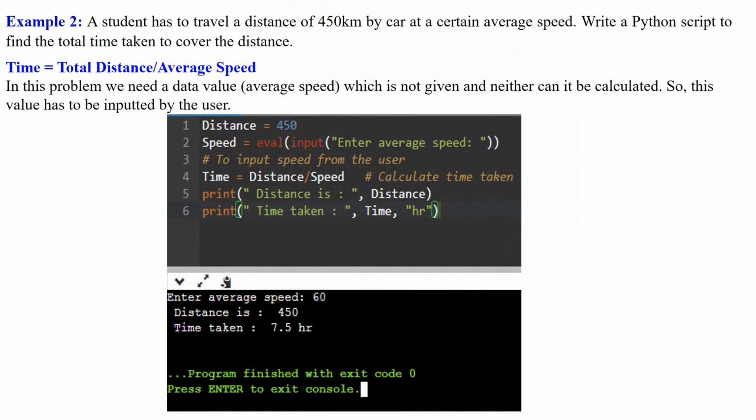Example 2. A student has to travel a distance of 450 kilometers by car at a certain average speed. Write a Python script to find the total time taken to cover the distance. Now, look at the code. The code sets the value of the variable distance to 450, representing a distance in kilometers.